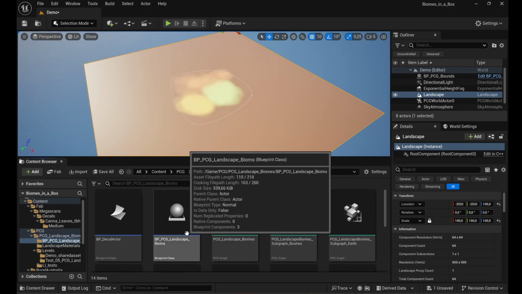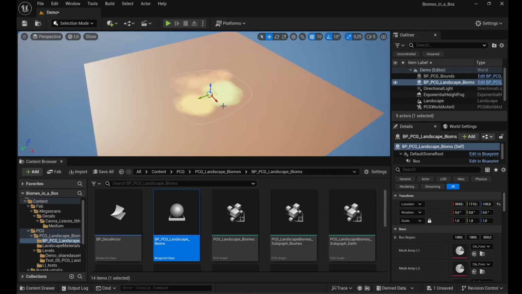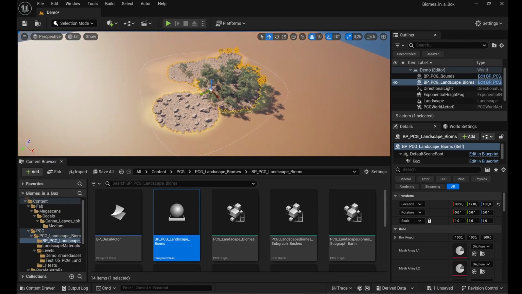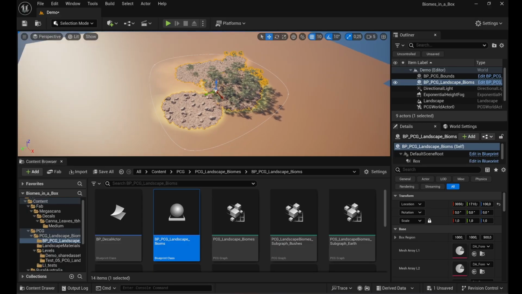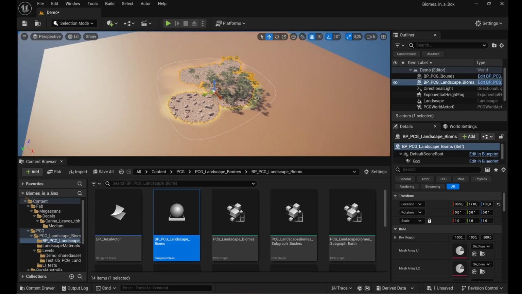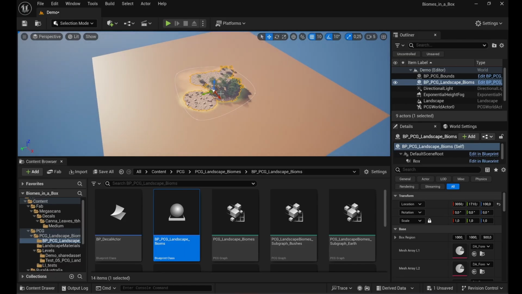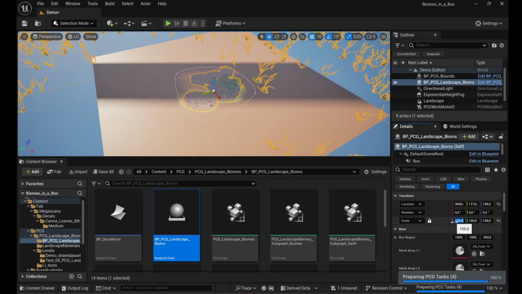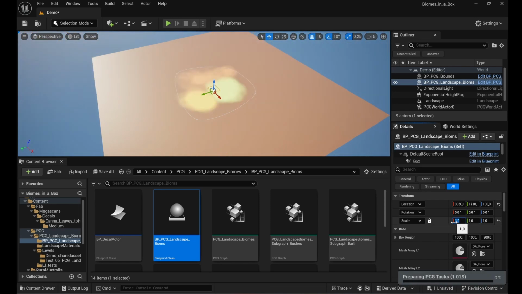Here it is, landscape biomes. It's a box, you see. And when this box crosses the spline, it automatically generates everything. It doesn't have bounds inside it. So for convenience, we make it something really big. Okay, not this. Here it is.